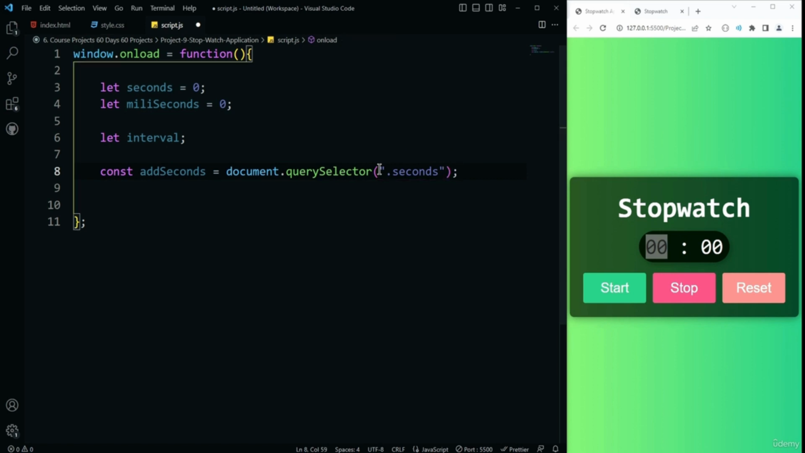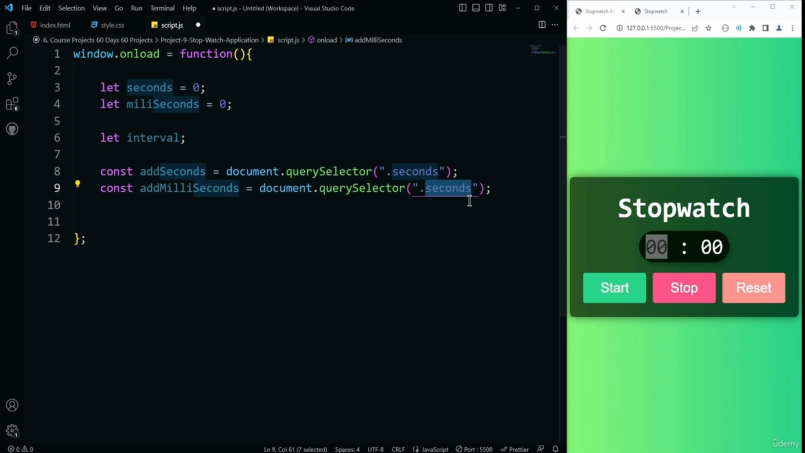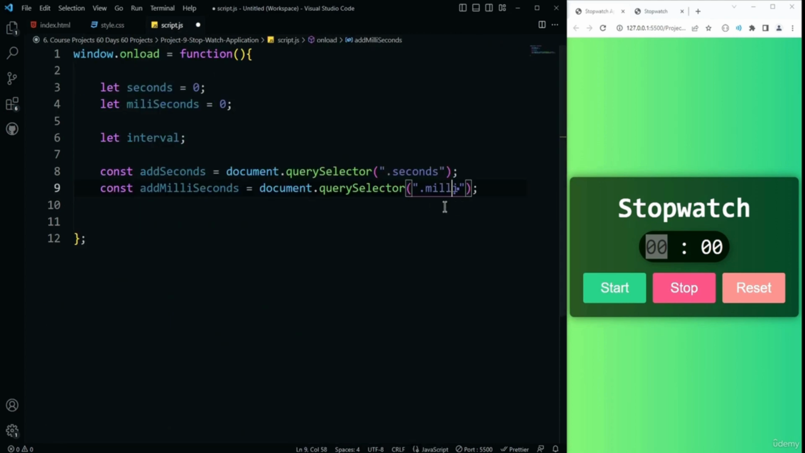Alright, and then I'm going to duplicate it one more time, and here I will be replacing it with the milliseconds. Or I can just simply say here add milliseconds. So this will be used for the milliseconds. Then I need to specify the class name, which is milli. If I come back to the index.html, it is actually a double l. Okay, so now we have the reference to these two elements.